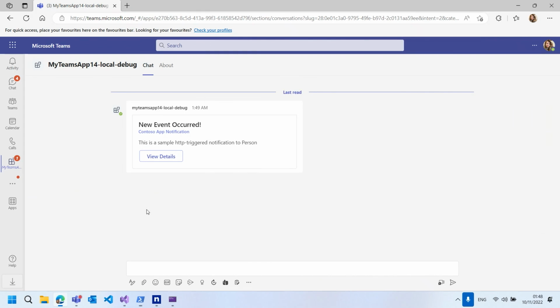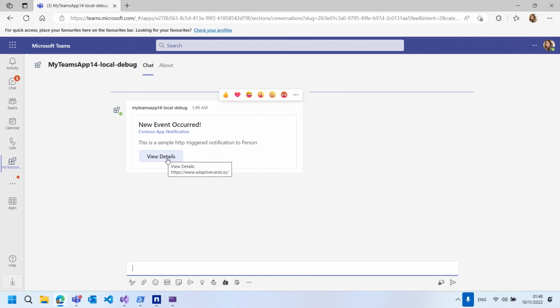Okay, so it works. As you can see here, as we discussed earlier, I have the title, app name, description, and I have the URL, which directs me to adaptivecards.io.